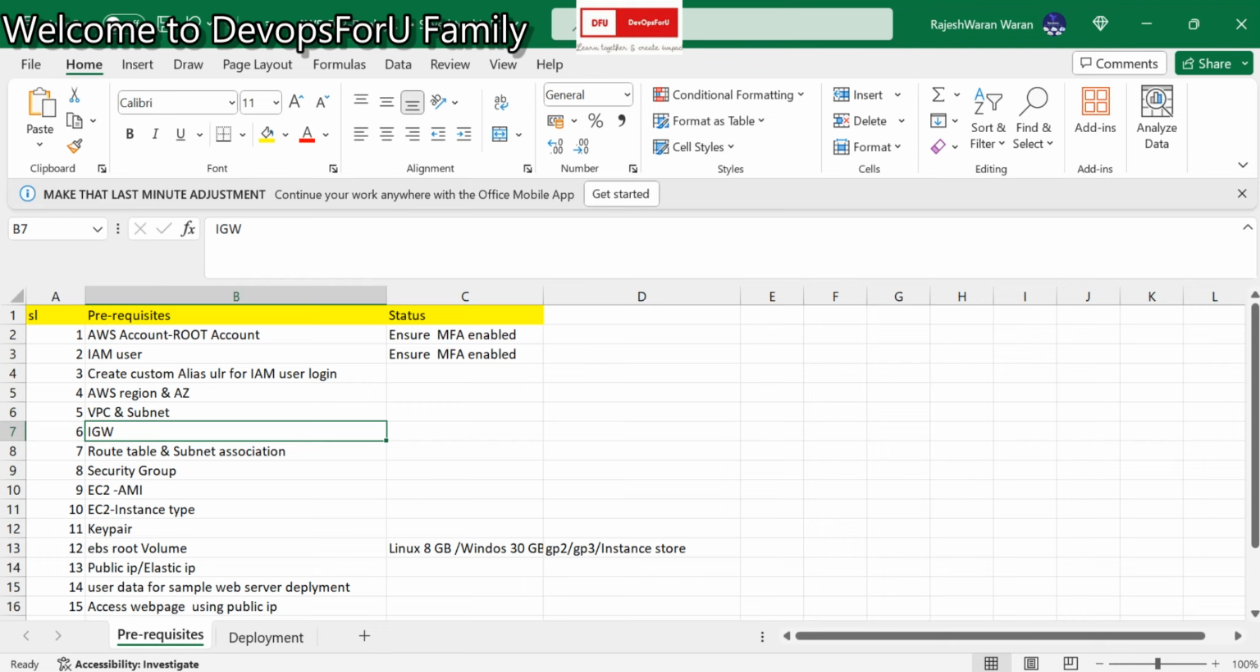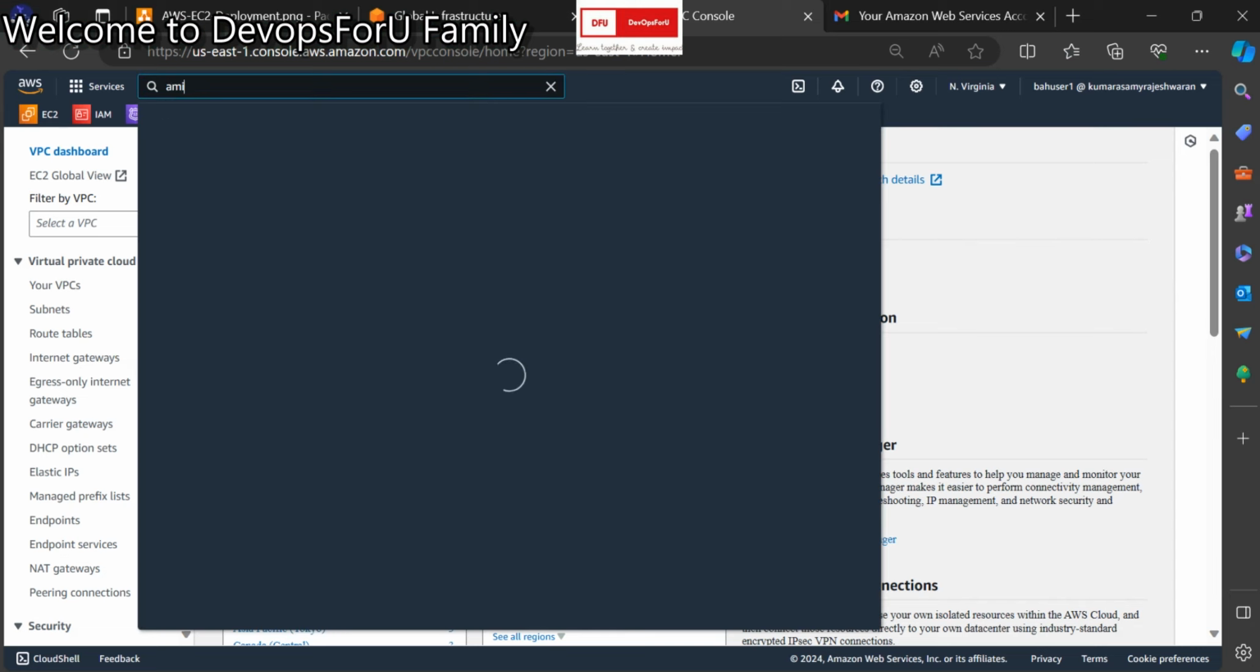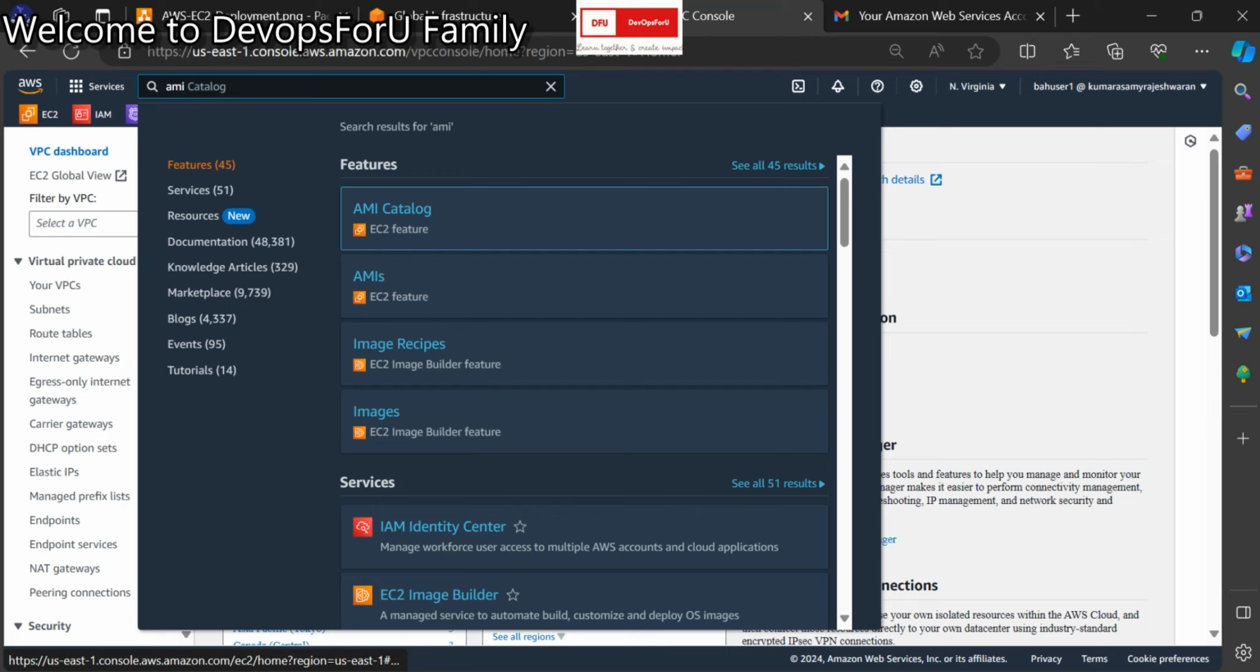And what is the AMI? AMI is kind of an operating system. For example, if you want to install any operating system, we need to have that OS available, right? So in AWS, it's called AMI. We can get our OS, the operating system, bundled with this AMI. If I go here, AMI.